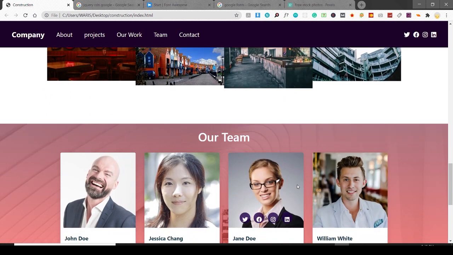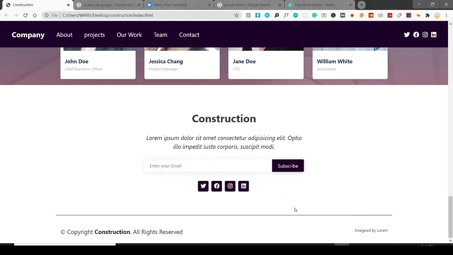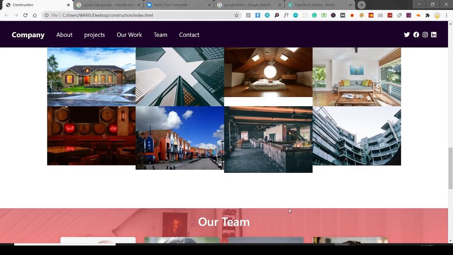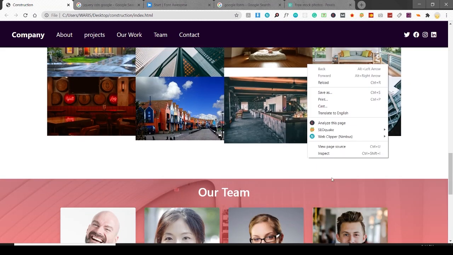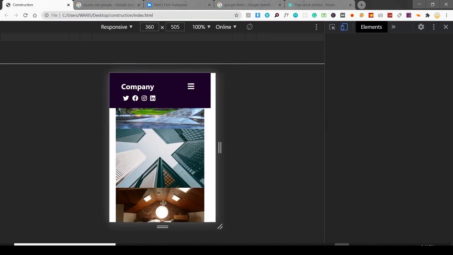Then we are going to have the team section, and when I hover over the image of a team member, you can see that all the social links appear, and here is a nice footer. It's a responsive web page. Let me show you the responsiveness of this.